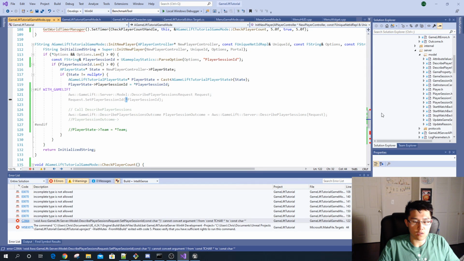Const TCHAR star. Okay, I gotta Google this error. Const TCHAR star to const char star. How do I fix that? I know there's some function out there.